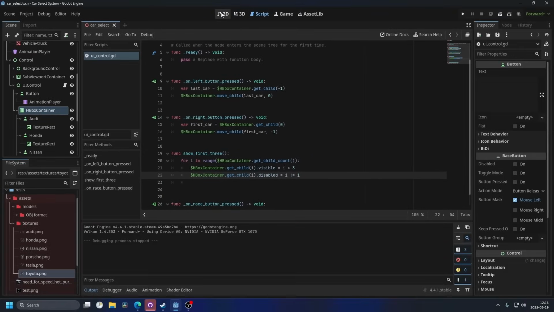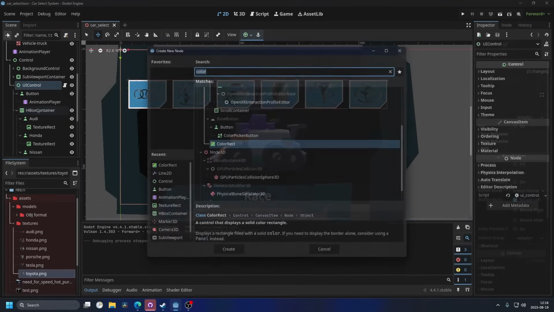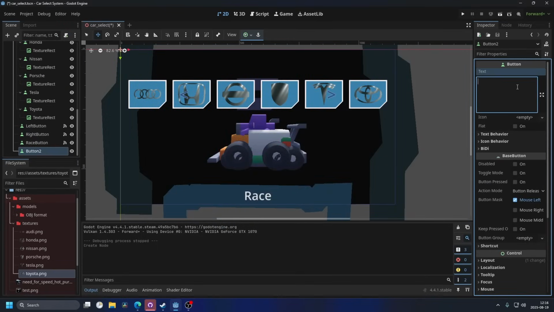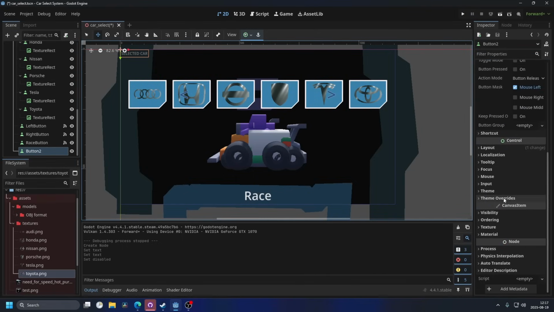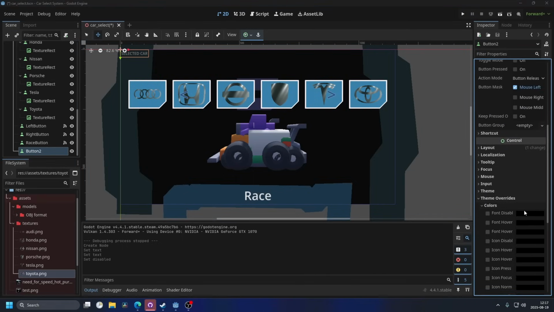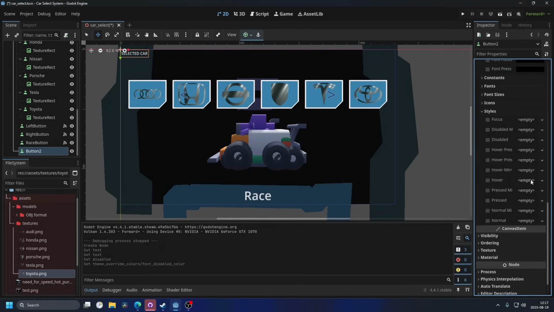I also want some text above this to say what I have selected. So I'm gonna add a new button, and this will just say selected car, and I'm gonna make it disabled. I don't wanna be able to click it. Then we go to the theme overrides and colors, and I'm gonna give it a disabled font color, and I'm also gonna give it a disabled theme. So I'm gonna go into the disabled and make a style box flat.